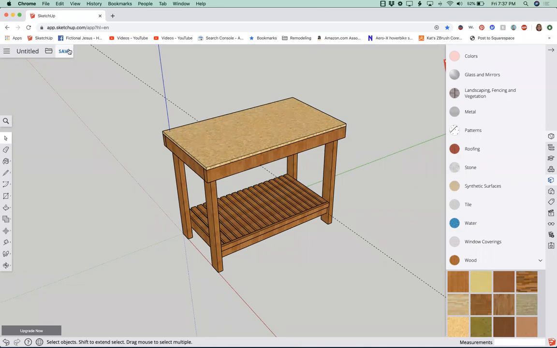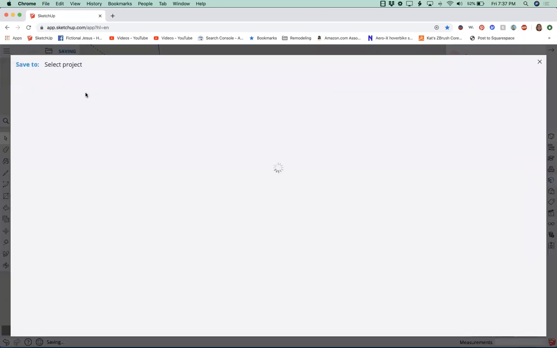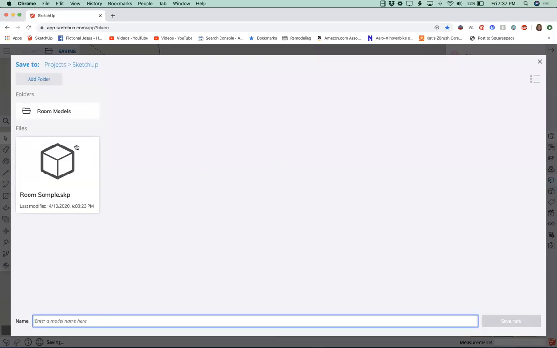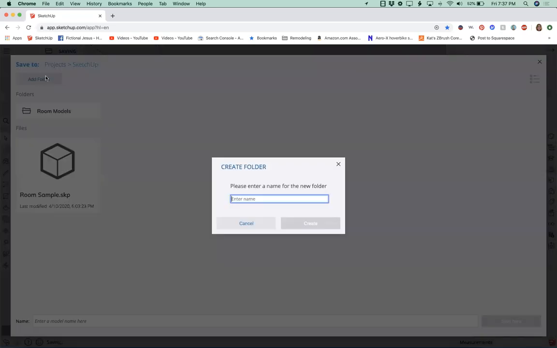If you want to save it, it's pretty easy. You just click on the save up here. And when you see this SketchUp thing, this is actually saving it to Trimble's site, to the cloud. And then you can also create a folder. So we'll call it fusing, oops, not frusing.